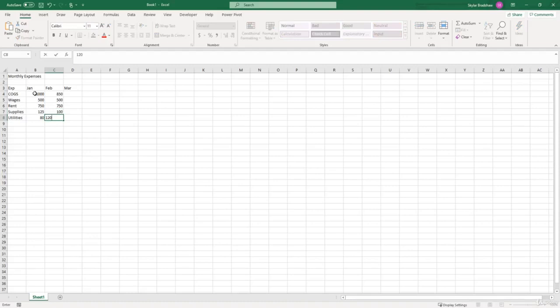I'm going to click the enter key, and that just brought me down a cell. So I'm going to click the right arrow and go back up using the up arrow to March. Cost of goods sold, say 900. Wages, once again, the same. Rent, the same. Supplies went up even more, and utilities went down a little bit, so 95.